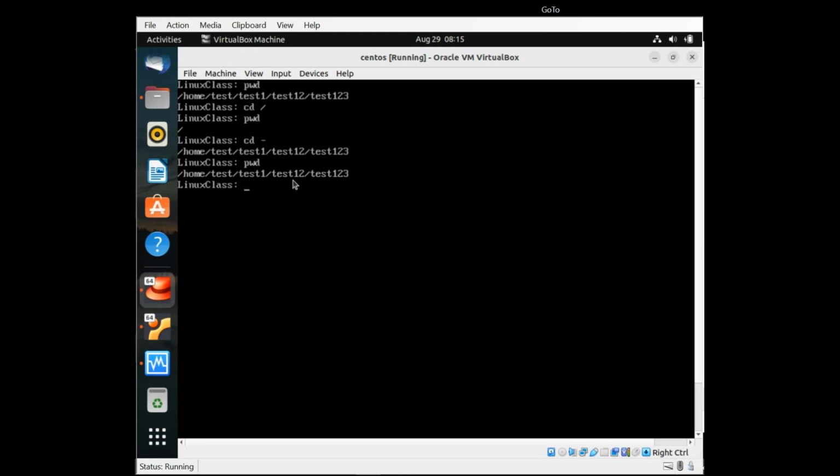So why am I explaining all this right now? Because I will use cd minus frequently. So what are all the shortcuts I'm showing? cd minus, control R, and then two asterisk marks. All those shortcuts I will use frequently.